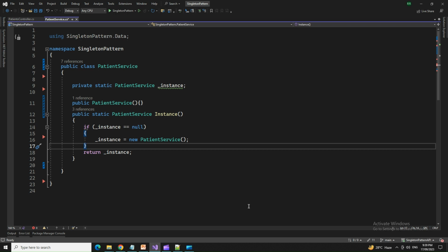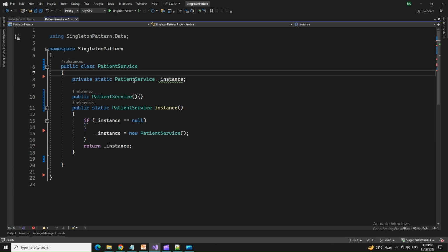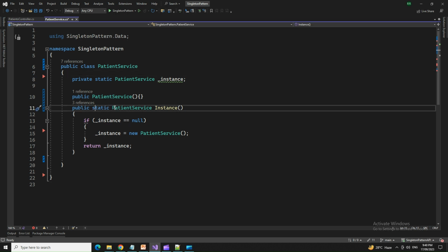So here we have a patient service, which is a singleton class. And we created an instance, which is a private static property of the class type. And we have another method of the same class type, and it's a static method. So no one can create an instance of a static method. Within the static method, we have initialized the instance variable.